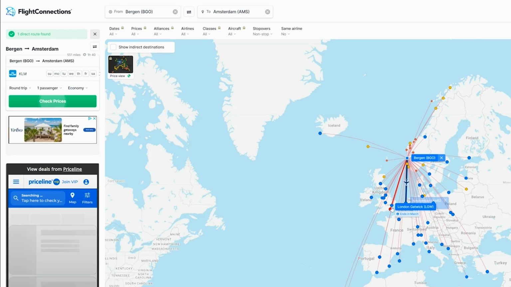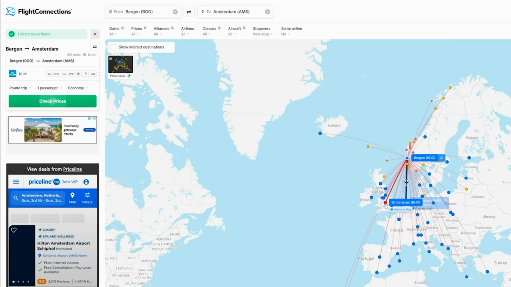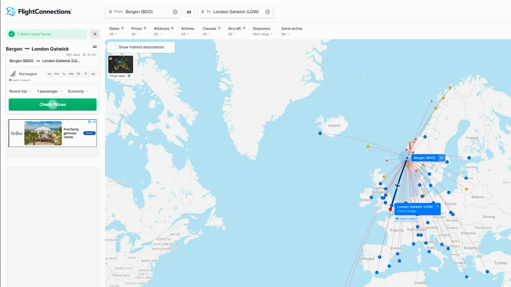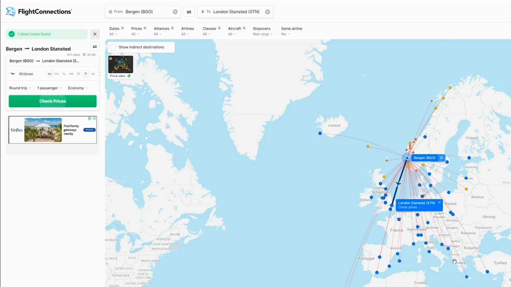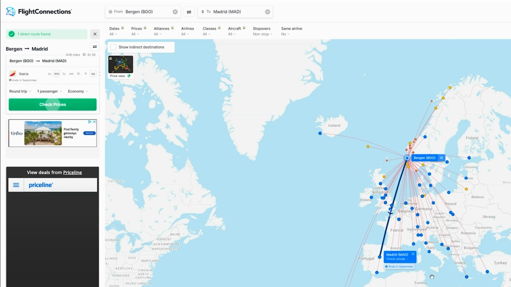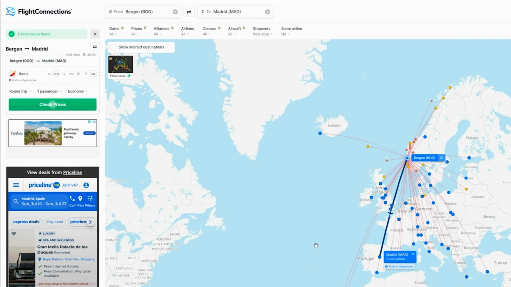If you want to connect through London, you're probably going to have some higher taxes and fees that way, but you could go through Gatwick if you wanted to fly Norwegian. You could fly Iberia from Spain. So this is a way to figure out what airlines you can even fly to get to the airport of your choice.